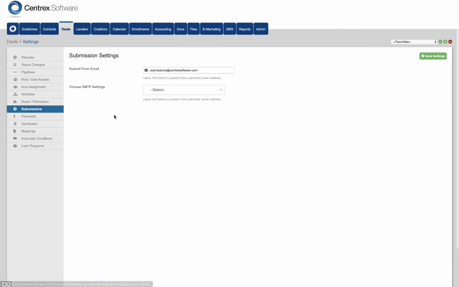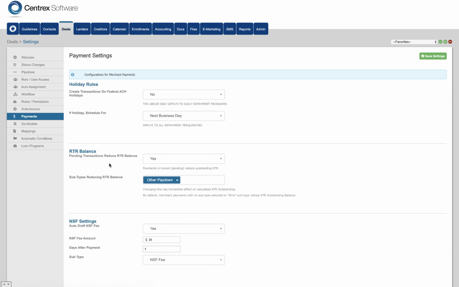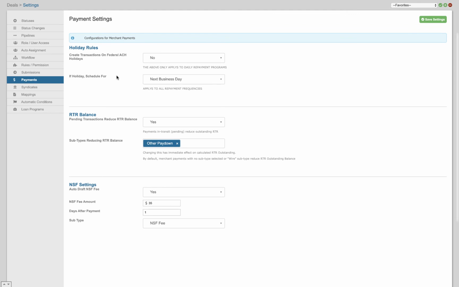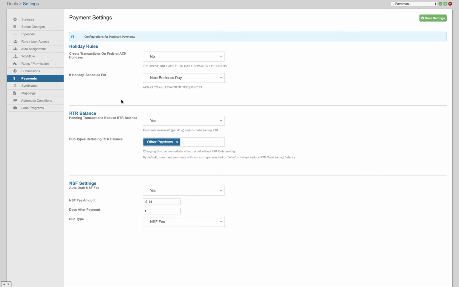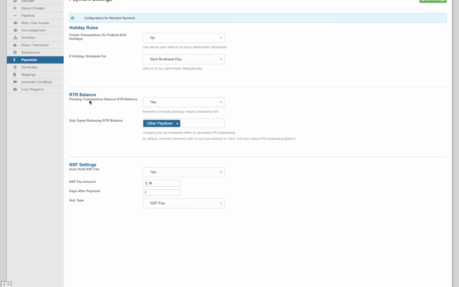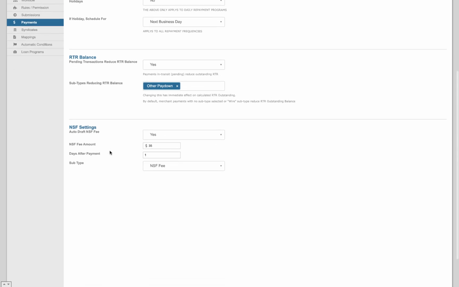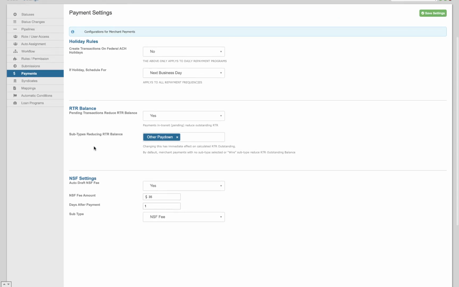You've got submission technology. So for you brokers out there, when you do submissions, what email address or what user do you want the submission coming from? You've got some payment options here for you funders. So do we want to schedule ACH drafts on federal holidays? If so, when do you want it to happen for the double dip for the next day? RTR balance. Do you want pending transactions to show up on your balance, yes or no? What subtypes do we want to create in the software to affect RTR balance? And then you've got some automated NSF settings here as well to automatically charge fee based on returned debits.